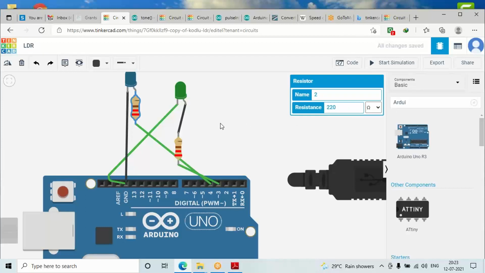Whenever you are connecting an LED, make sure that you connect a resistor along with it. Why am I saying this? Because if you connect these LED bulbs directly without a resistor, they will burn off. They cannot withstand a 5 volt supply. They generally work on 2.2 volt to 3 volt, not more than that.